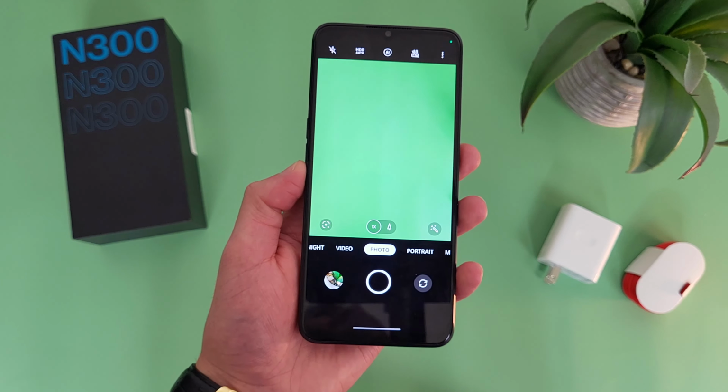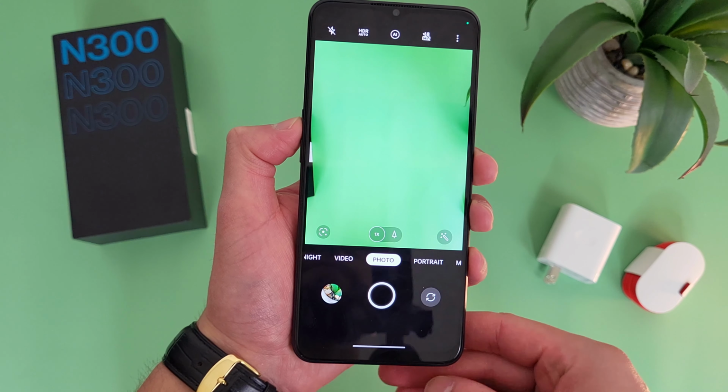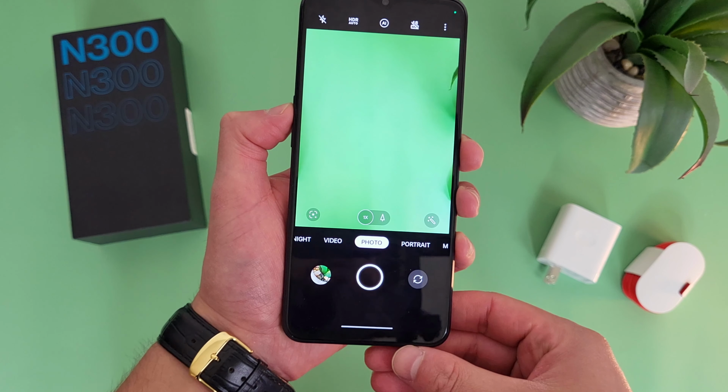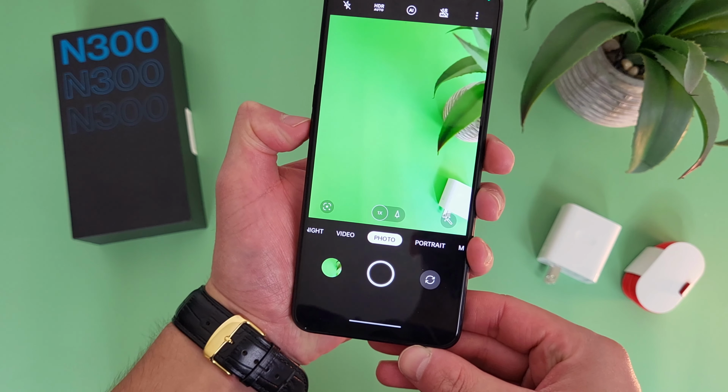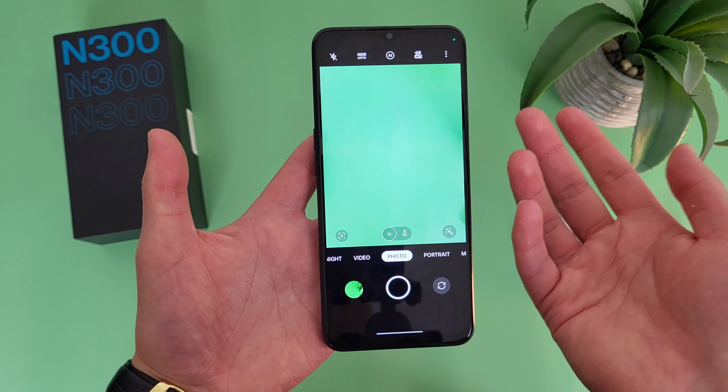Now I'm going to show you a couple different things you can do with the volume keys. Now by default, they're basically going to be like physical shutter buttons. So volume up is going to take a picture, and so is volume down. But we do have a couple different options here.